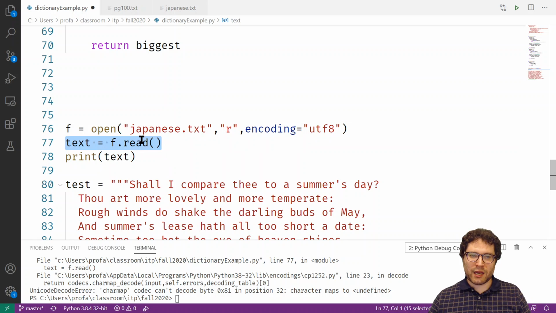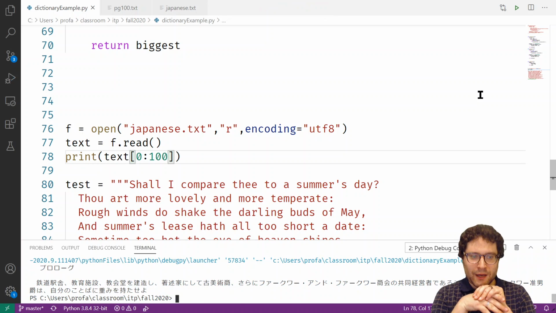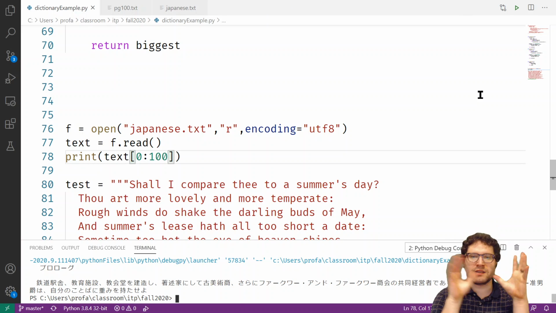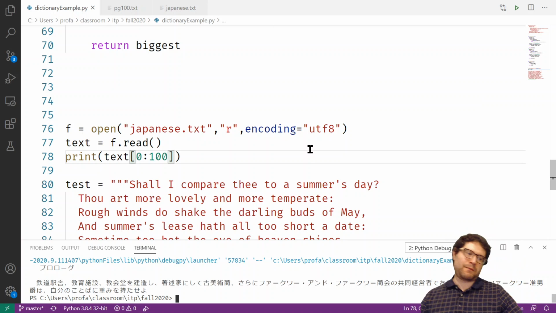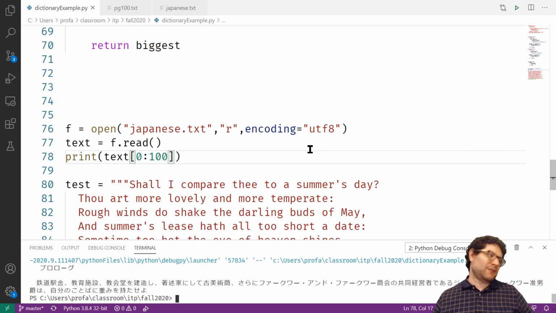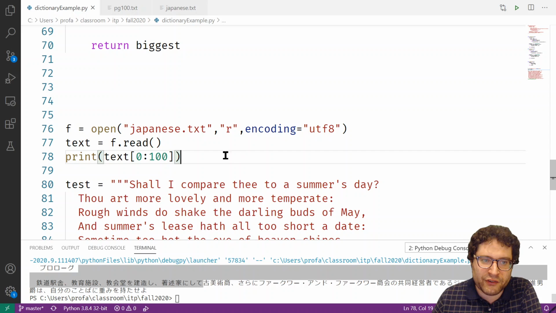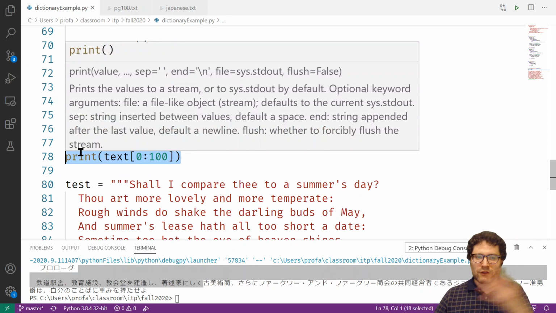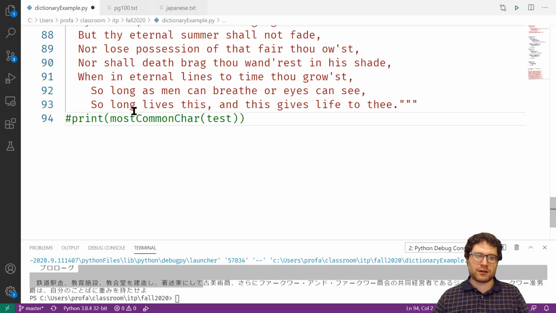So let's go ahead and, rather than printing that out, this is just telling it how to read the file. And there we go, saying it's UTF-8, it's Unicode. UTF-8 is a type of Unicode. There's a video on it if you're interested. But that gives us the first 100 characters of this text, which is awesome. So now it actually gives us the whole text, and we can throw it into our most common character function.